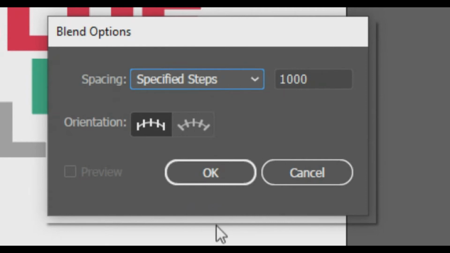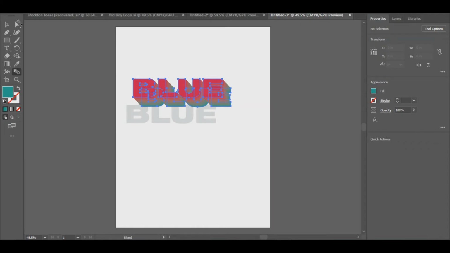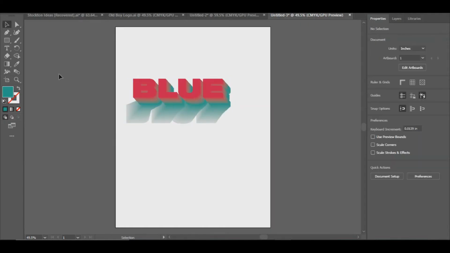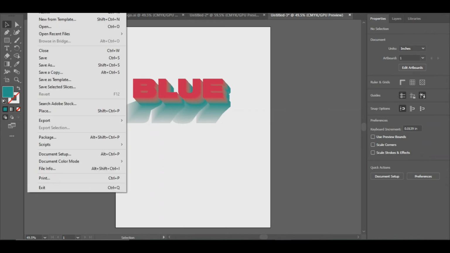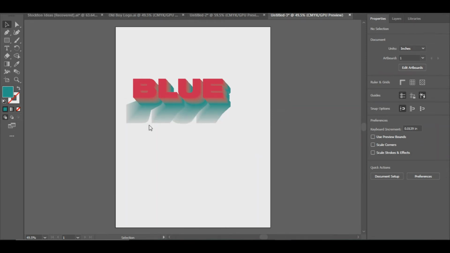I put in 1000. Hit OK, and then all you have to do is click on the order that you want them to be raised. So I usually do from top to bottom. So click, click, click. And then the specific steps will be pretty much gradiated for that. And boom, that's how you make the logo.